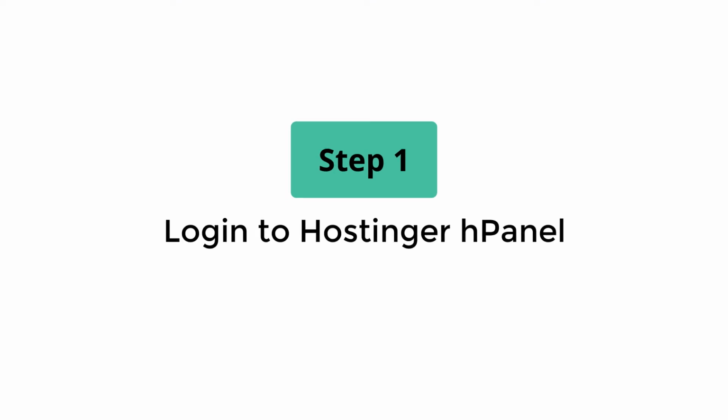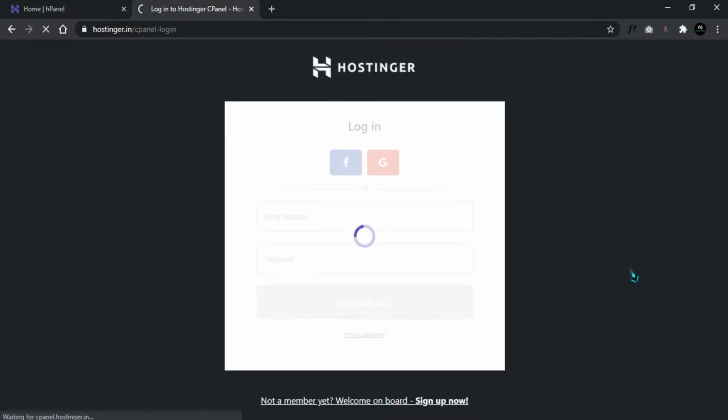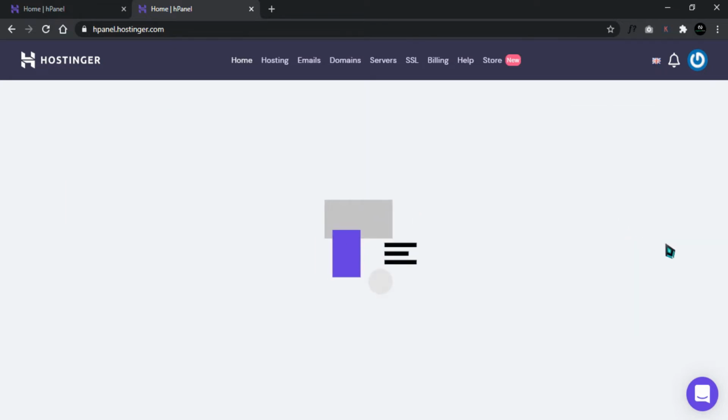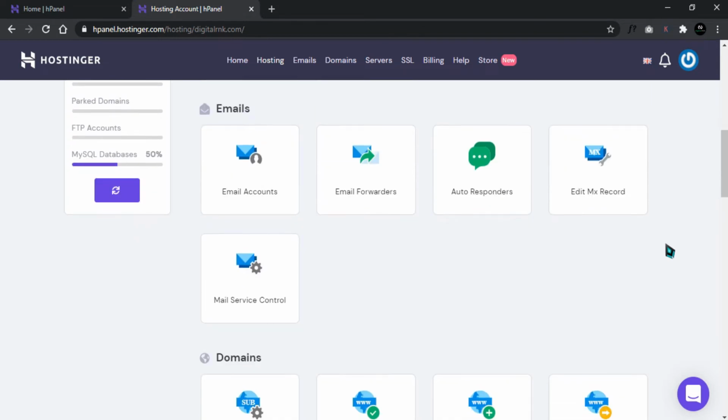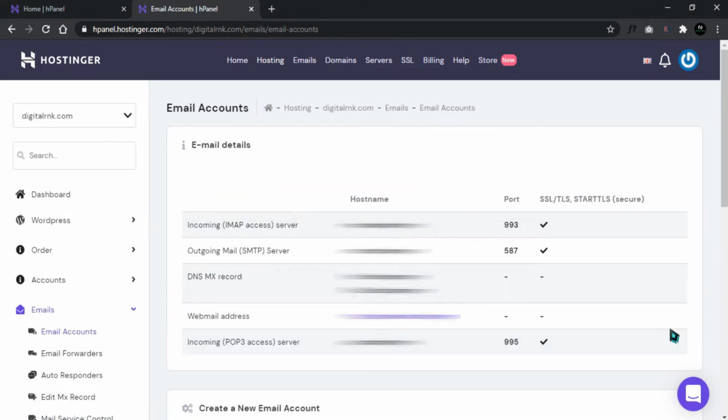Log into Hostinger hPanel. To log into Hostinger, just go here and log in with your credentials. In my case, it's already logged in, so it's not asking for login details. So it will take you to the Hostinger dashboard. From here, click on this Manage button. Now scroll down until you find emails. So click on that. So here you'll find all the details related to email accounts. Incoming server, outgoing SMTP server, POP server.